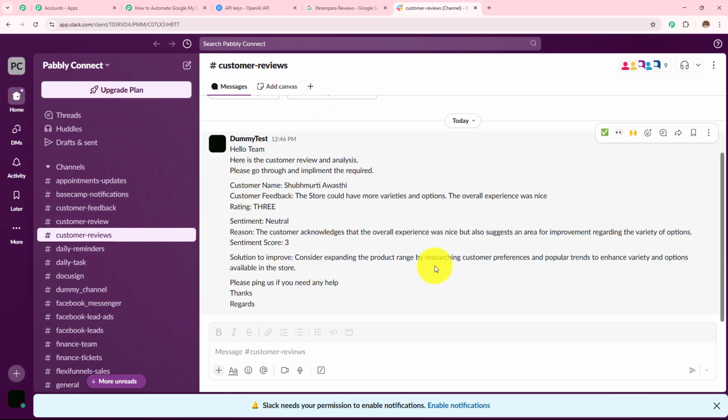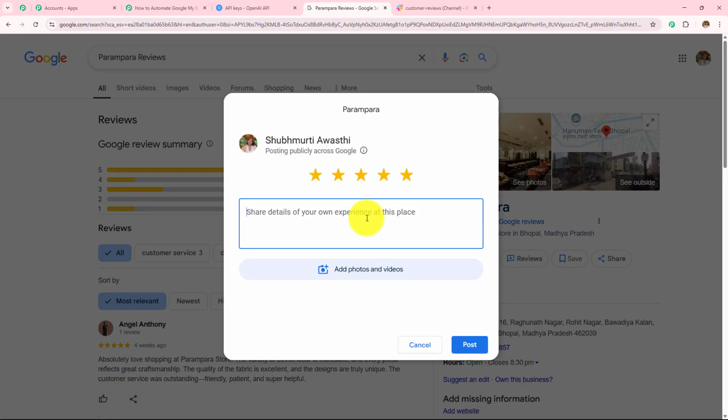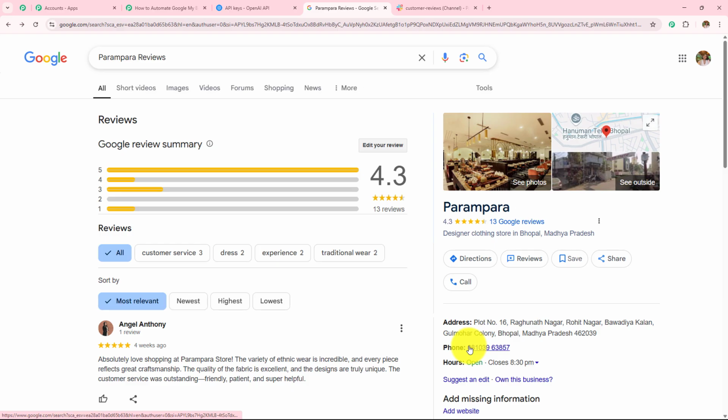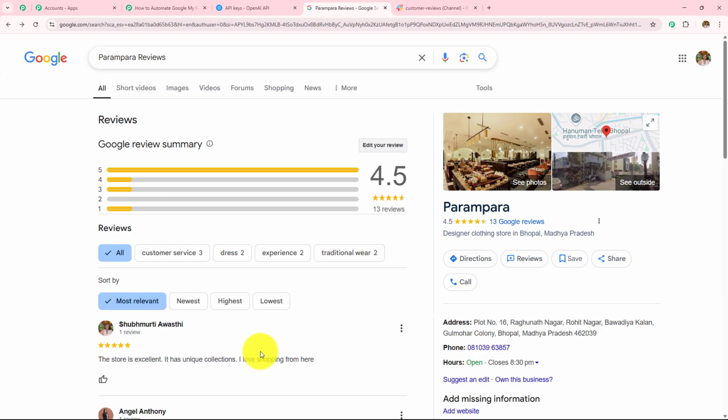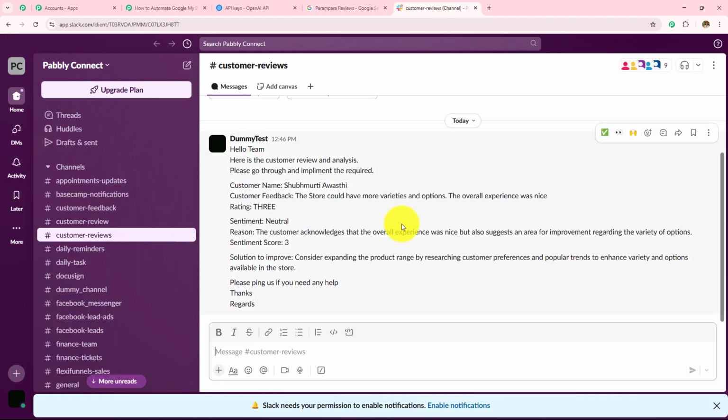Now, so as to check this automation workflow one last time, I'm again going to submit a review and let's check whether I receive the response here or not. So here I'm going to write the review as, the store is excellent. It has unique collections. I love shopping from here. I'm going to click on post and here we have successfully posted this review. As you can see, I should receive a message on my Slack channel after 10-15 minutes.